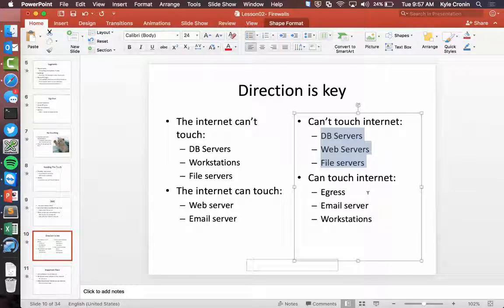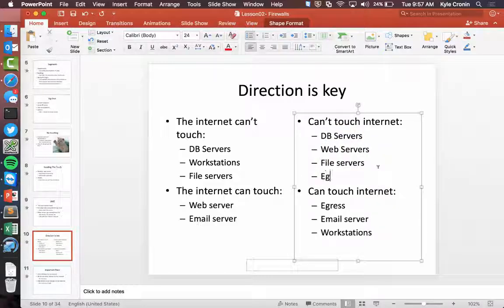Does a database server ever need to initiate a connection out to the internet? Or a web server or a file server? Should my web server be browsing someone else's website? Probably not, right? So this is typically where we get egress firewall filtering. This is where we block inside stuff from going out. If we see any of these trying to go out to the internet, it's probably one of two things. Guess what the most common thing is?